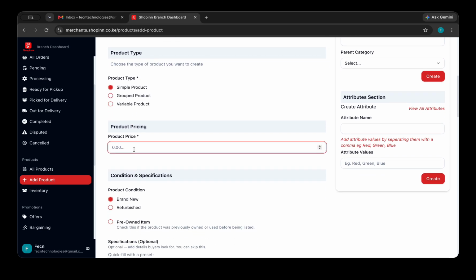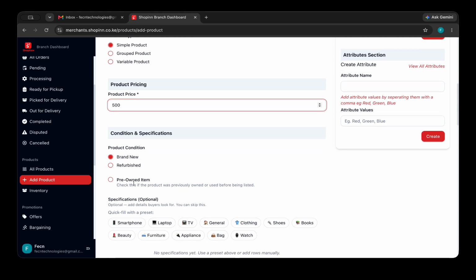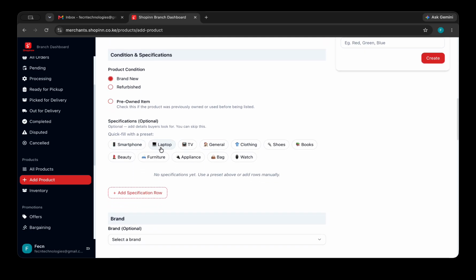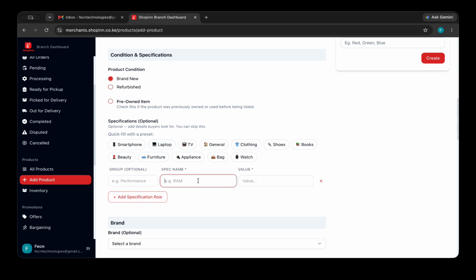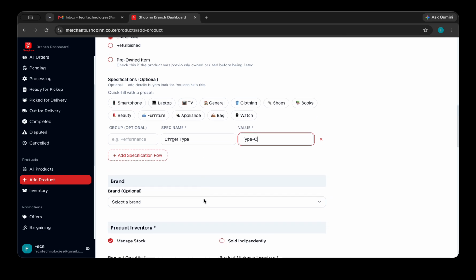Pricing, I'll just say it's maybe 2,000. Maybe let me just say 200 or 500. Still brand new. It's not a pre-owned item. For the specifications, let me just create a new specification. I'll just say charger type. I'll give it Type-C. Yeah, I think that's enough.